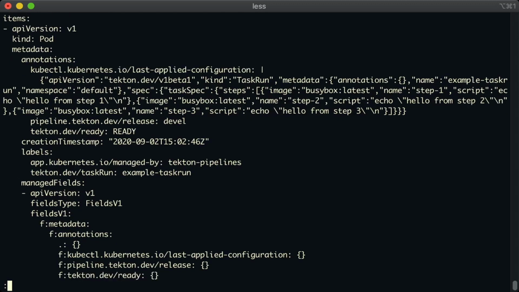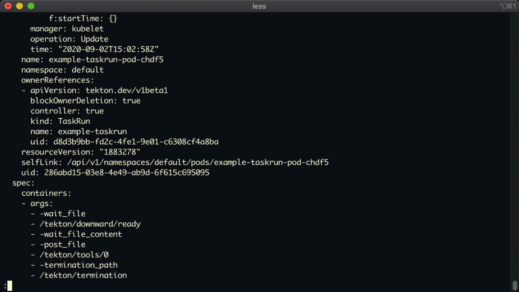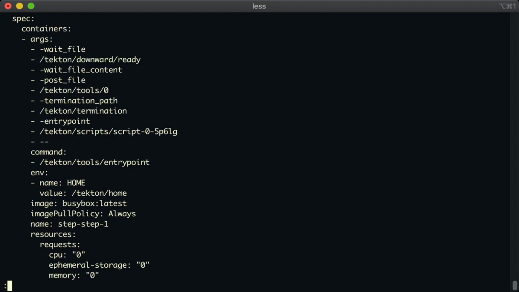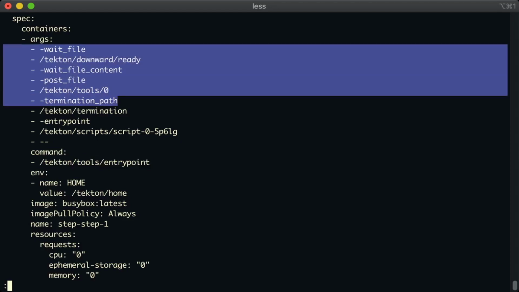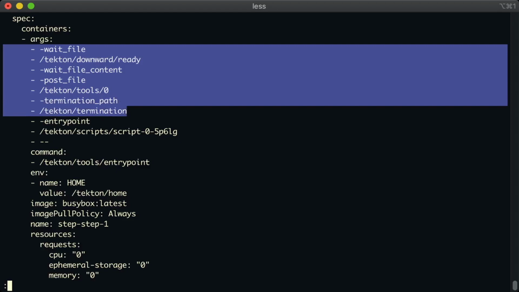All right, so scrolling through all of the extra YAML that Kubernetes adds. Okay, here we're looking at the containers inside of the pod. Remember that when we run a task run, each step in our task is converted into a container inside of the task run's pod. Here we can see the first step's container. Remember that in our first step, we had a script block that echoed a message, hello from step one. But that's not what we see here. Instead, what we see is this command, tekton tools entrypoint. We can also see a number of arguments that are being passed to that command.